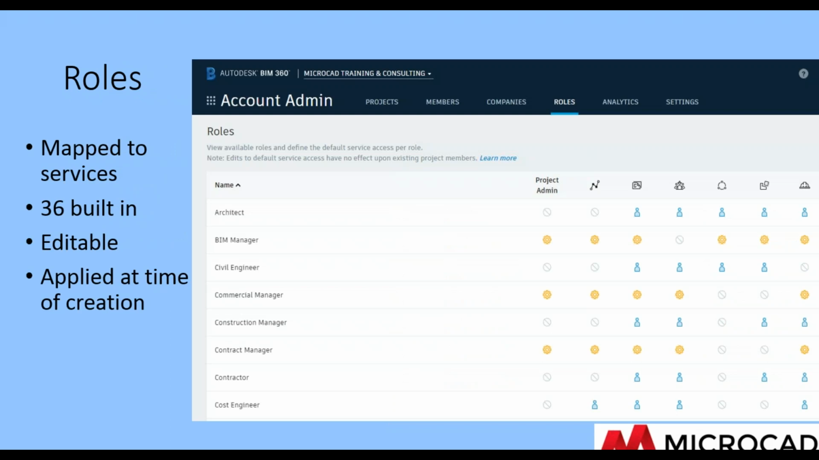Members have roles within the project. This role may be different for different projects. Out of the box, BIM 360 provides 36 unique roles. For each role, a set of services may be assigned. For example, the architect role needs to use document and project management, design collaboration, model coordination, and field management. The construction manager needs all of these except design collaboration because they don't do design. Using roles can clarify who is responsible for what in the project.